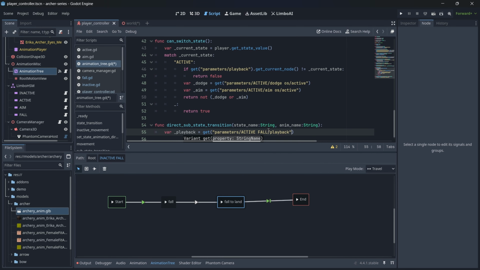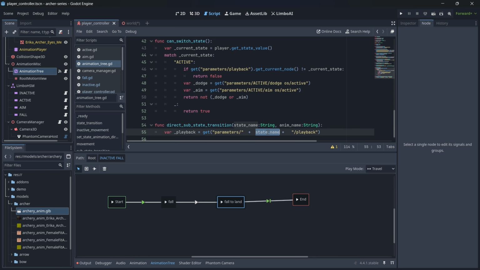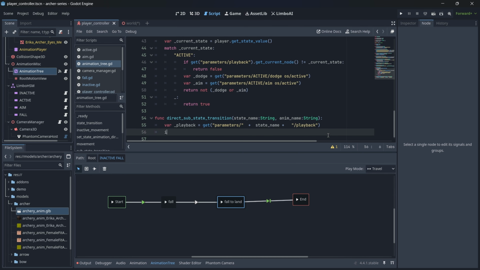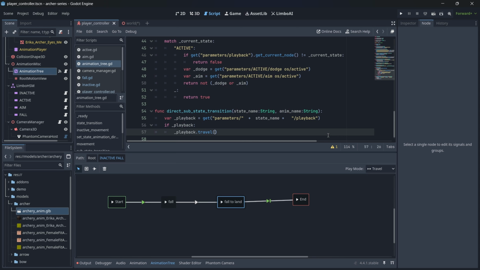It's not required to be an active fall. So let's just cut the string out, and in between we will specify the name. So it can be an active fall or it can be an inactive fall, and we get its playback. If the playback is successful, then we just call the playback dot travel function, and we travel to this animation name. Cool.